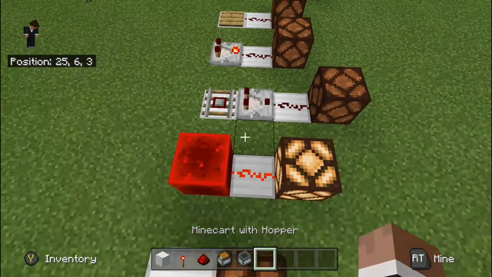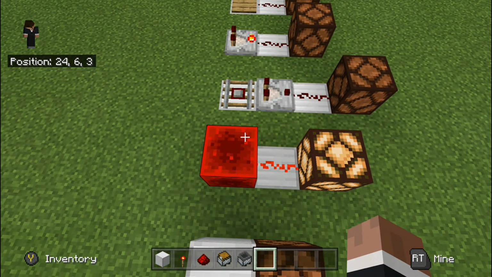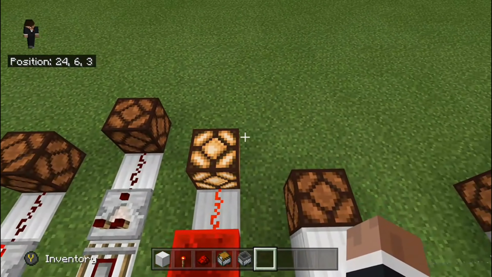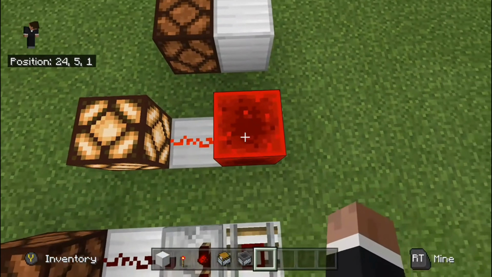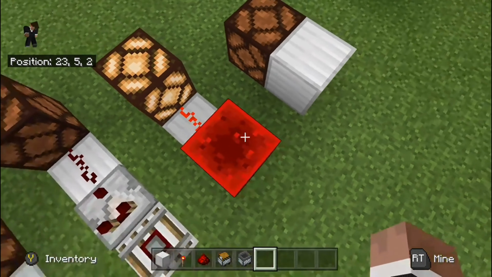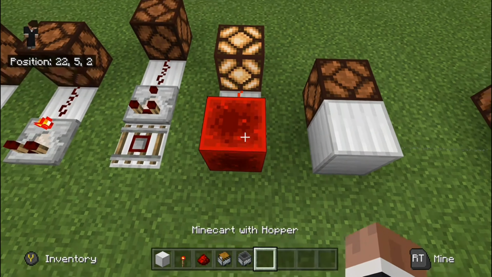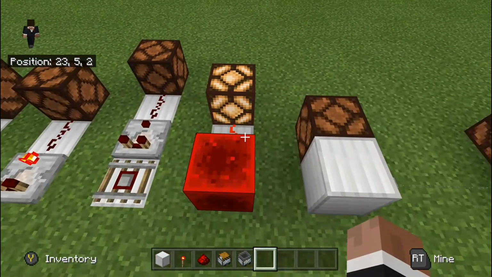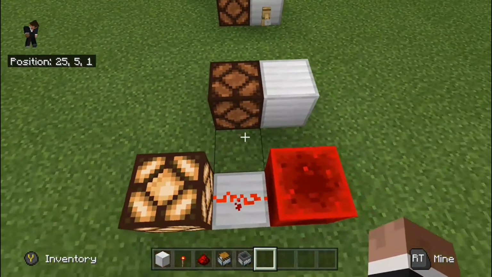Next we have the redstone block, which is basically just an infinite power source. So, source of power I mean. This will just stay powered, there's no turning off, there's no toggling it or anything like that. It will just be an infinite power source.